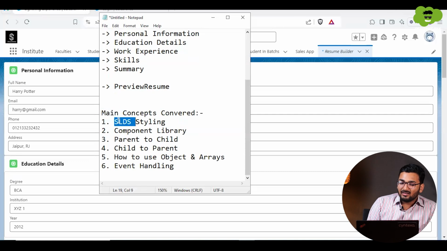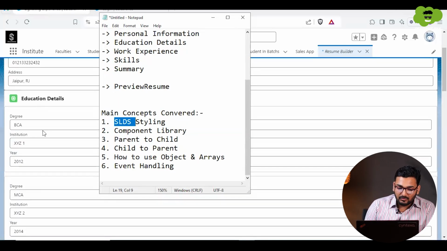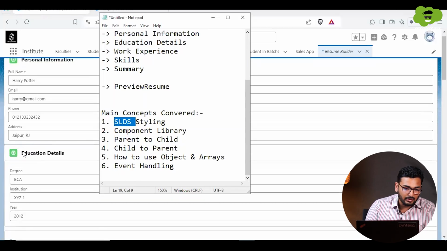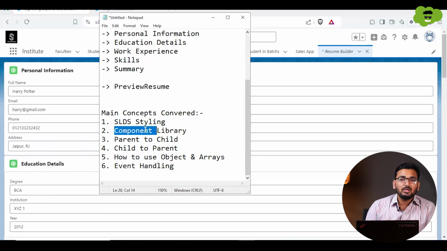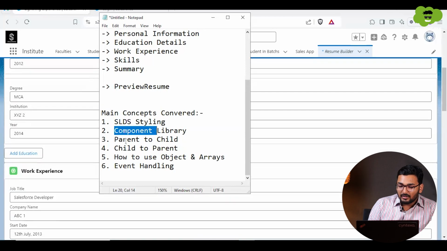We'll be covering SLDS styling, the pre-built classes. We'll be learning how we can use them one by one, when we give different styling, because every time we are going to refer to this particular UI, how it is looking, and accordingly we'll make the change in our code. So for giving the styling, we'll use SLDS styling. We'll also use pre-built LWC components for these input box, lightning card, icons, right? So we'll be using that.